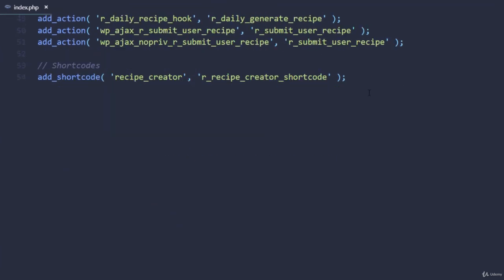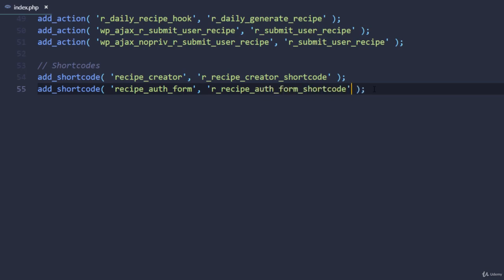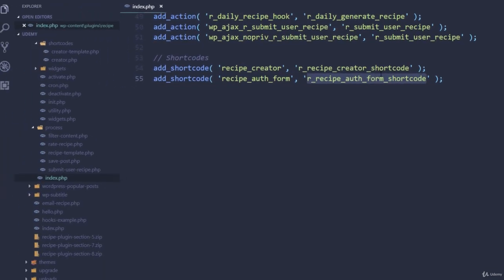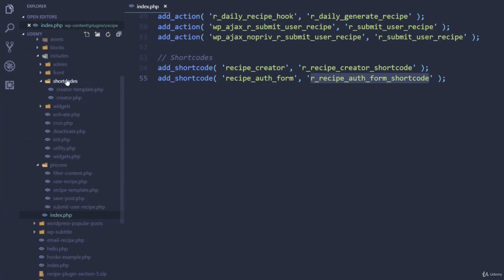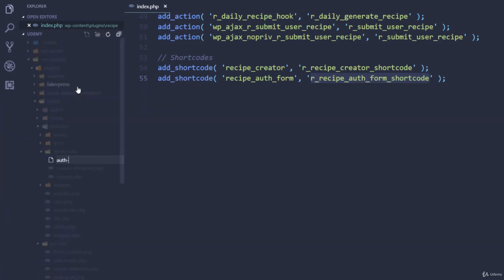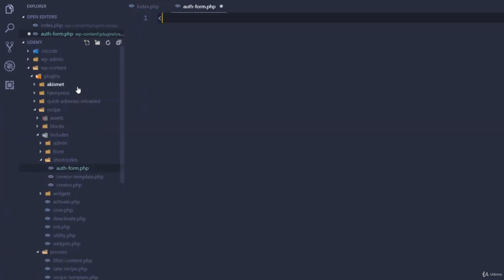Inside the main plugin file, call the add shortcode function. The name of the shortcode will be recipe auth form. The function to call is our recipe auth form shortcode. Create a file inside the includes/shortcodes directory called auth-form.php. Define the function here and include it from the main plugin file.